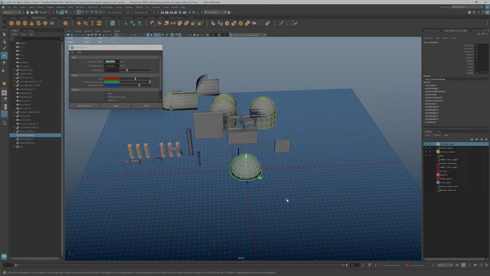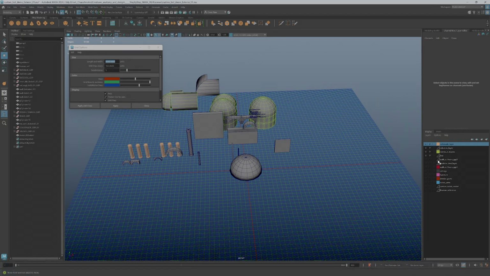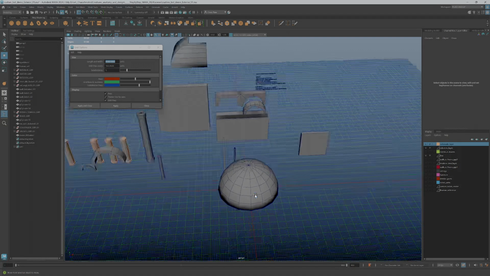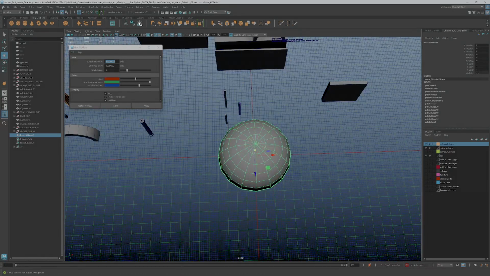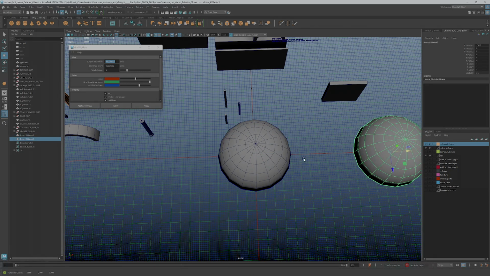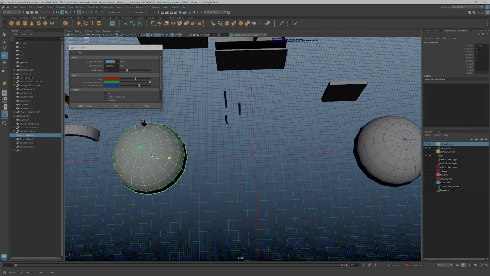Okay, let's turn our wireframe on solid back on. Let's hide the domes and towers for now. So we'll take this piece, make sure that we freeze and delete history, so all that's done. And then we'll shift drag that over so the copy's there.